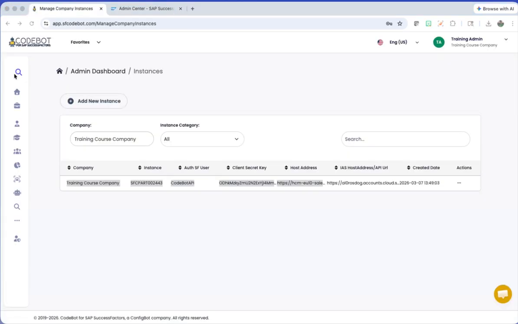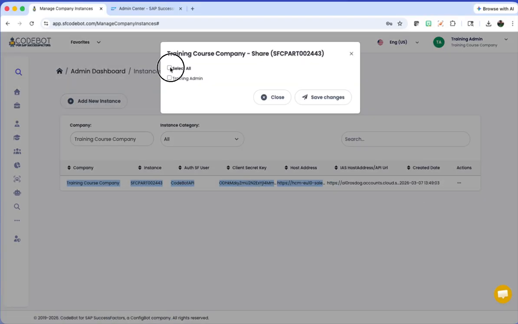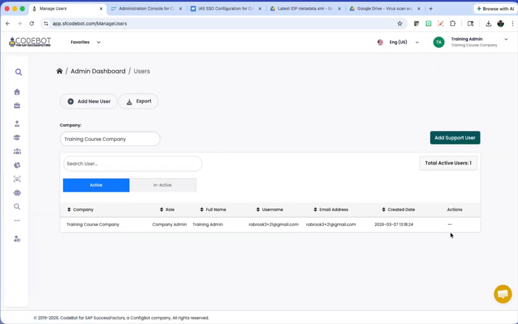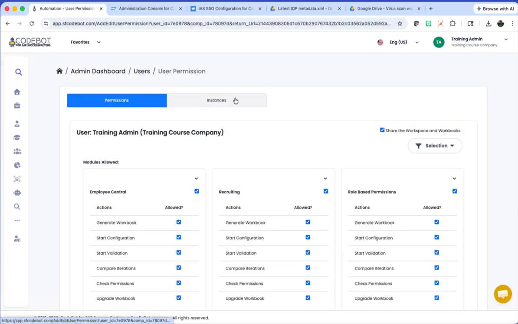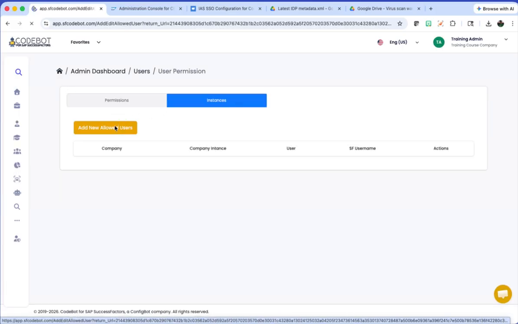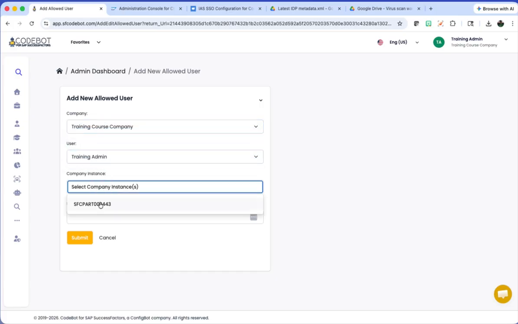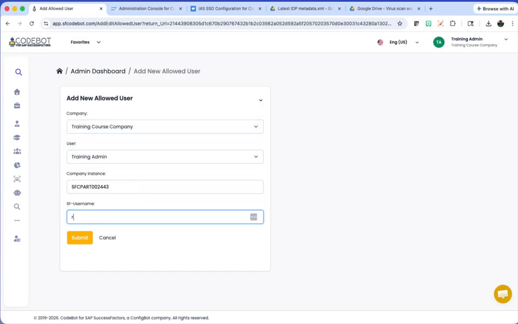Now let's run a test action in the instance to make sure that the instance is connected correctly. Go to the instances in the admin dashboard and then share the instance to yourself. And then in the admin dashboard, select users, then in the actions, select permissions. Then go to instances and then add new allowed users, select the company, the user, the instance, and then add your SuccessFactors user to your own CodeBot user account.